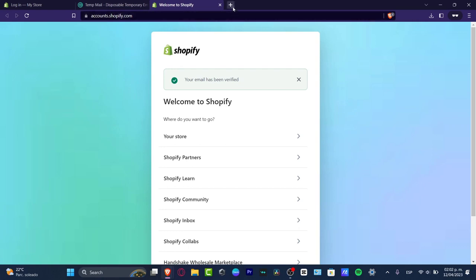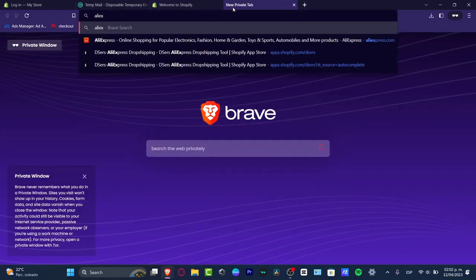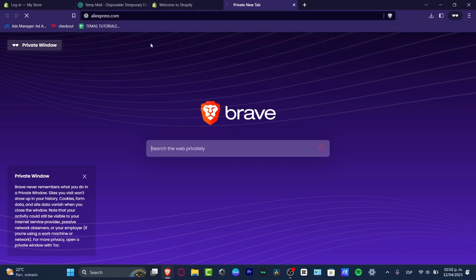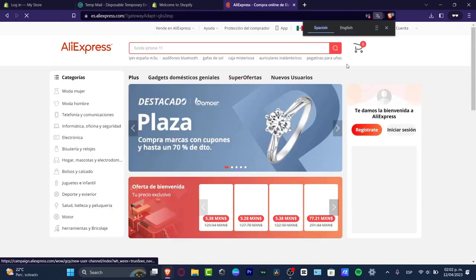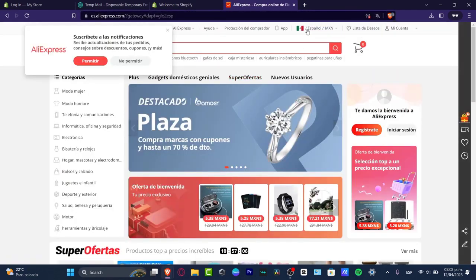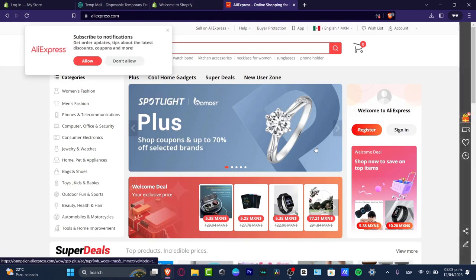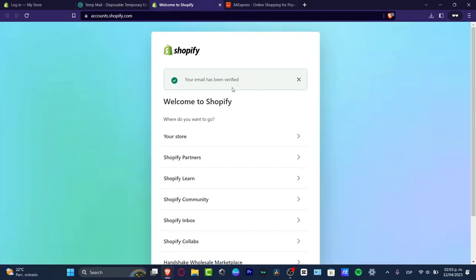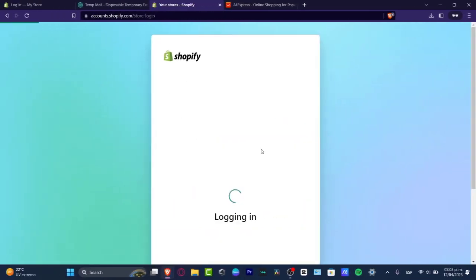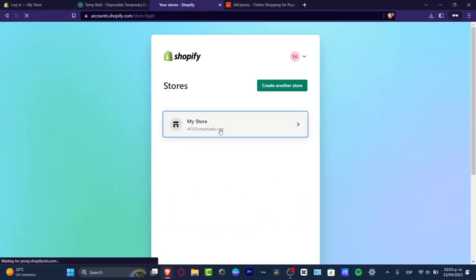Then what you want to do is to open a new tab and open AliExpress. So I'm going to hit here which says aliexpress.com, and as you can see, I'm already in here. So I'm going to leave this like that. I'm going to change the language into English, then save. And then later on, I can go back into Shopify. Here into Shopify, let's go directly into our store. And then later on, I can start to customize my actual store, which is actually this one.